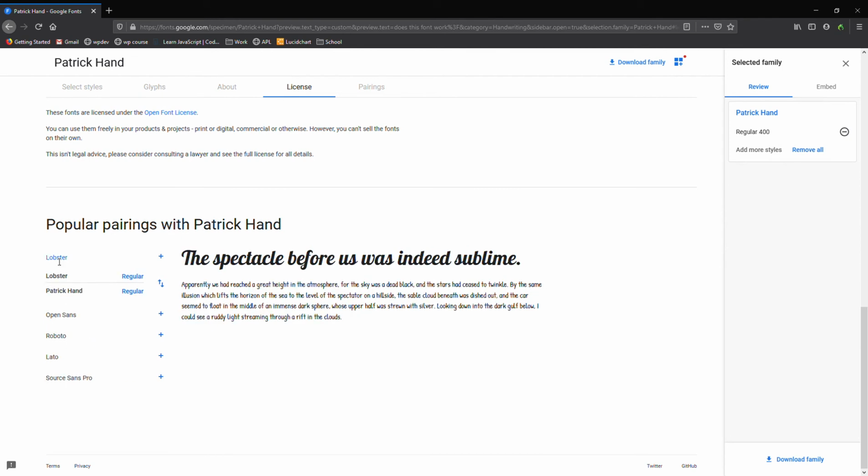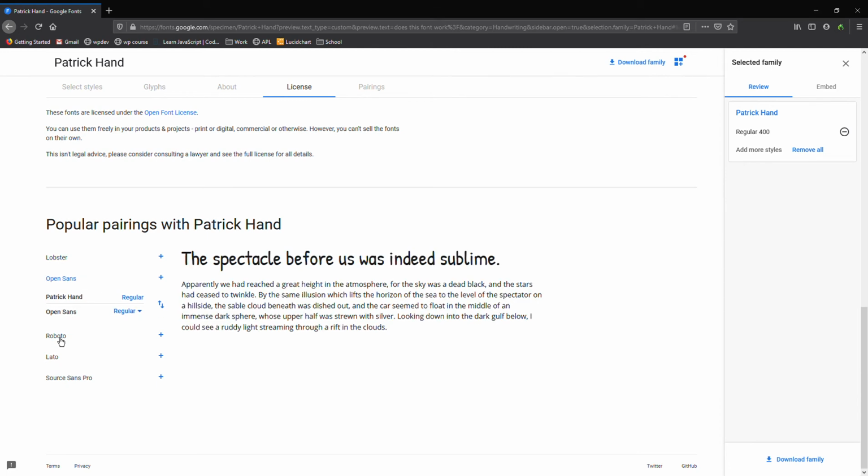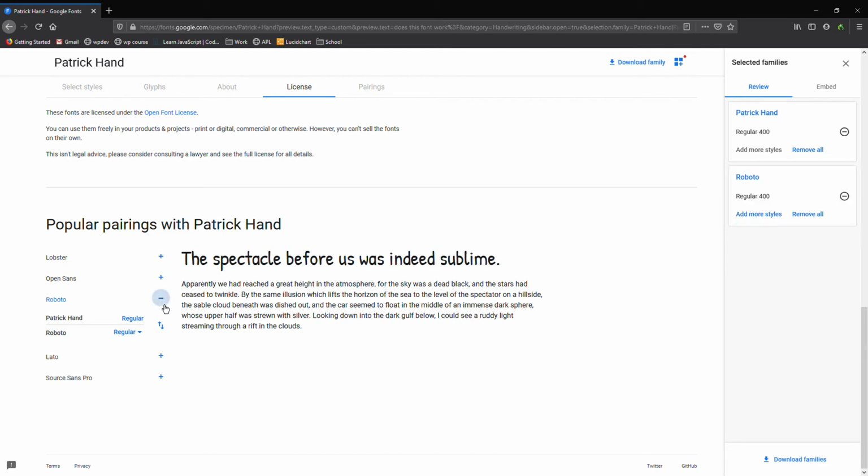Let's say I want Patrick Hand as my... That's really casual. Let's do Roboto because I like Roboto. So here I have a nice picture. I can be like, okay, this is what it's going to look like. Sweet. So now with Roboto, you see it's in blue there, and I'm going to add that also to my list.